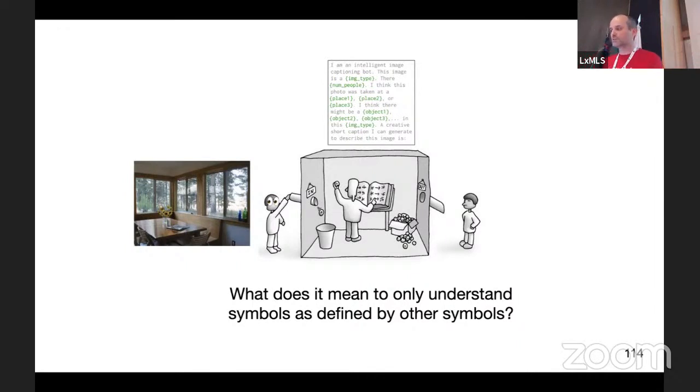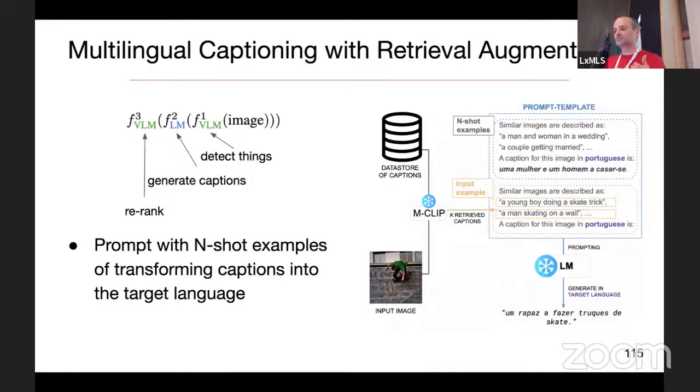And we're going to push this to its extreme, and try to do multilingual captioning with retrieval augmentation. So here on the right-hand side is how the model works. We have a prompt template, and within this prompt template, there are example demonstrations. It will look like this. Similar images are described as, and then we have a list of sentences. A caption for this image in Portuguese is, and then we have a sentence that could describe this image in Portuguese.